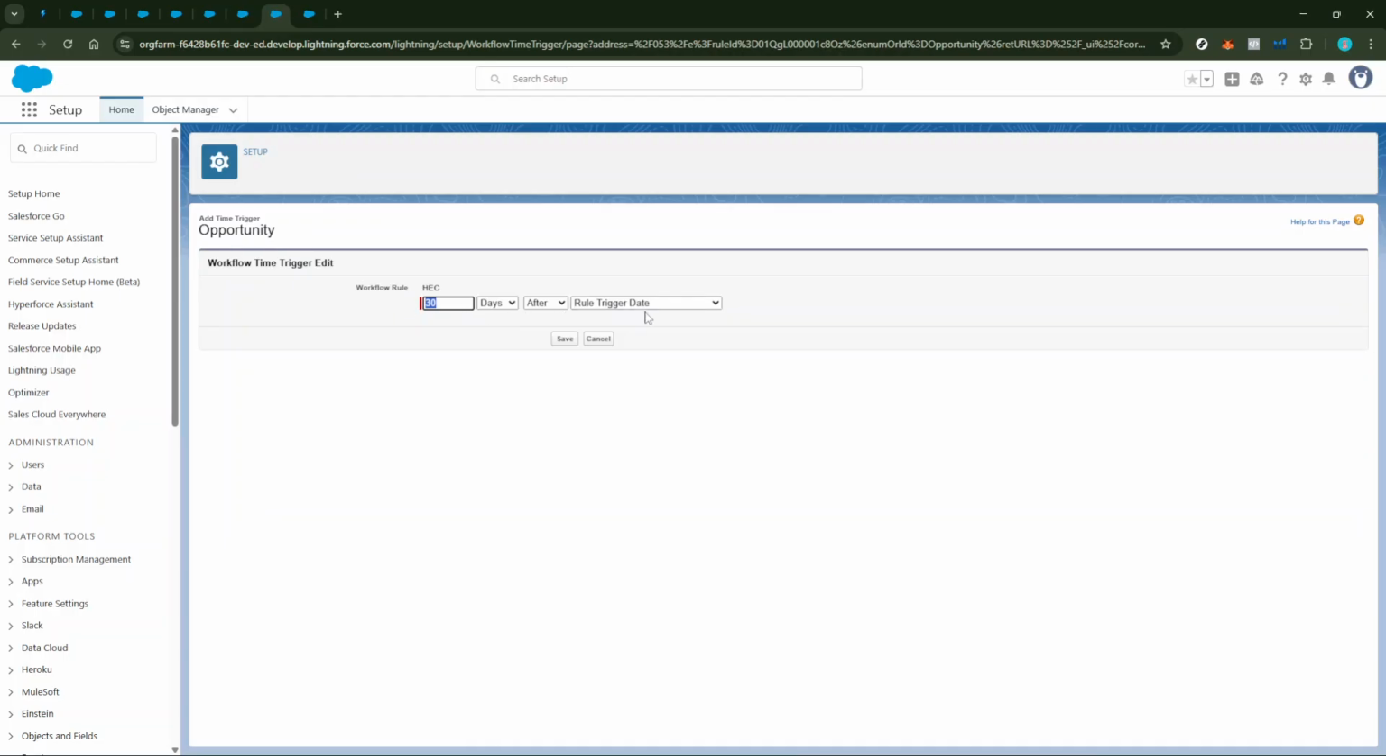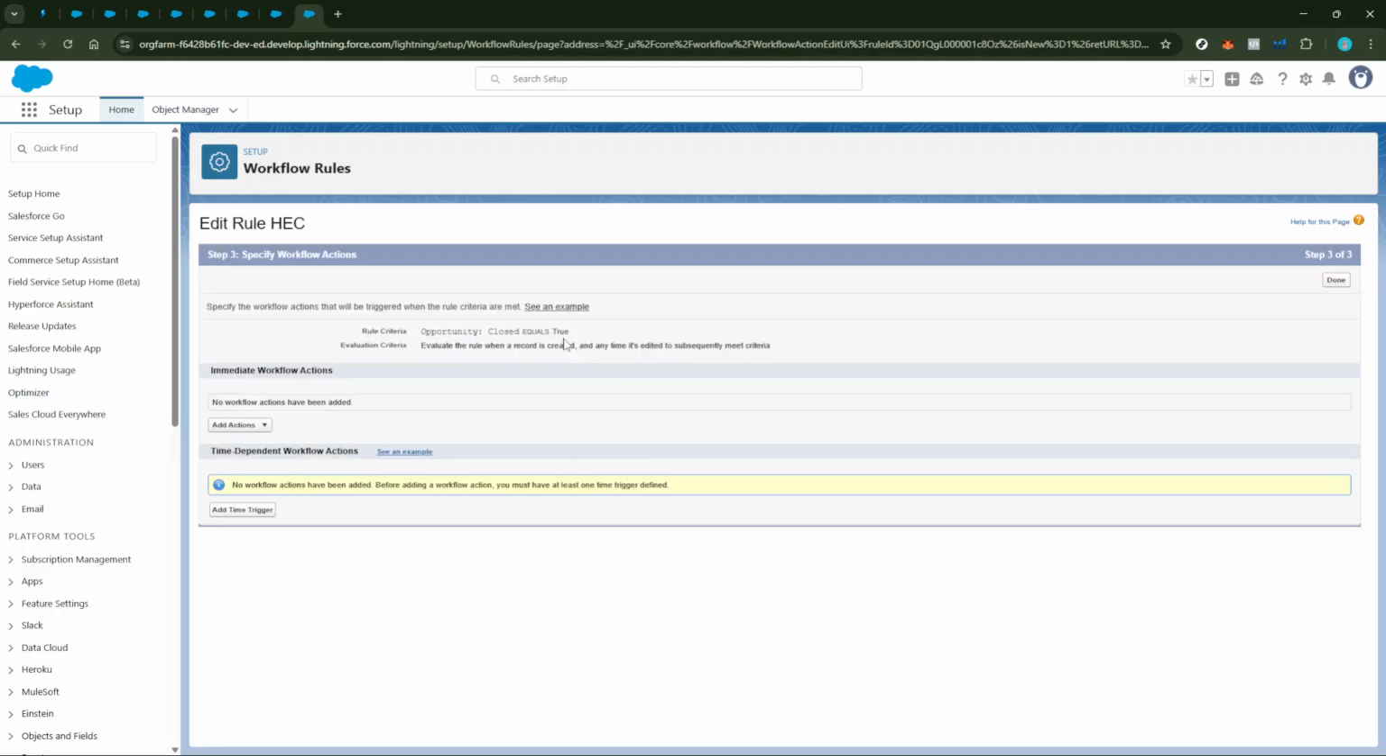After setting your trigger time, you then select your desired action. This could range from sending a reminder email to creating a follow-up task. With both immediate and time-dependent actions set, you've created a dynamic workflow rule that kicks off the moment your criteria are met and also tracks time-sensitive tasks without manual intervention.